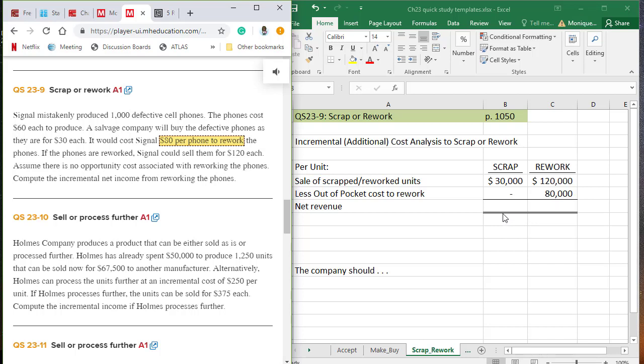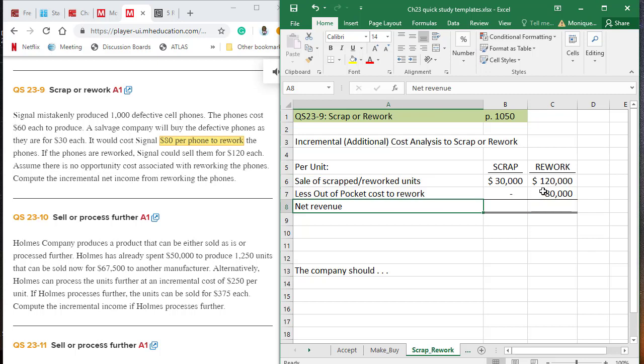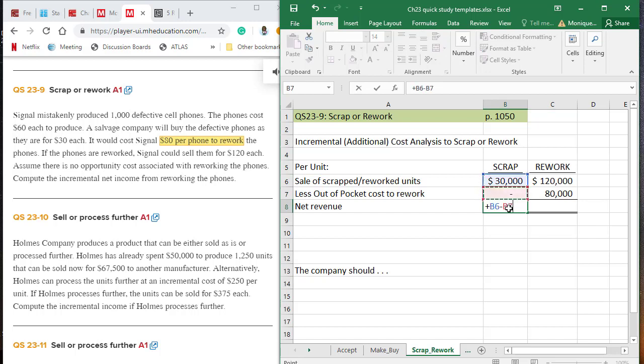So what we'll do is figure out our net, and it says less. Now you could have put this in as a negative, so long as you did the net of it, that's fine. But I'm going to take my 30,000 minus my 0, and I get 30,000 for the scrap option. I'm going to copy the formula, and I get 40,000 for the rework. And which one's better? The company should rework the phone. And that's it.